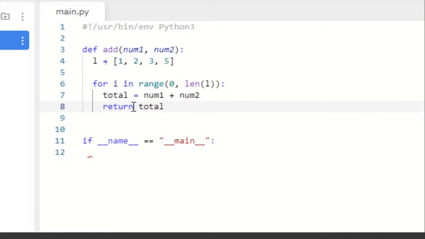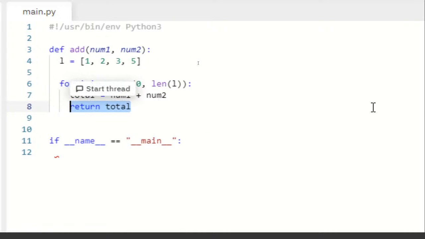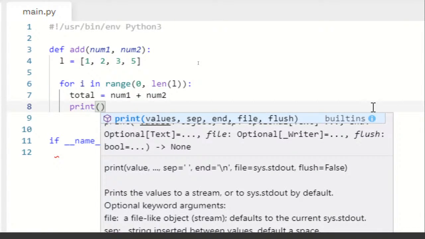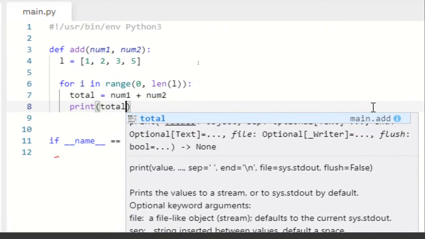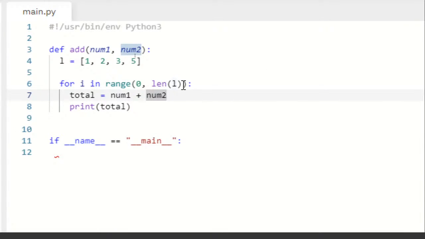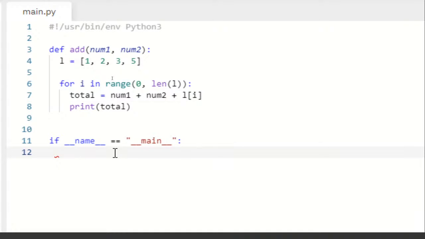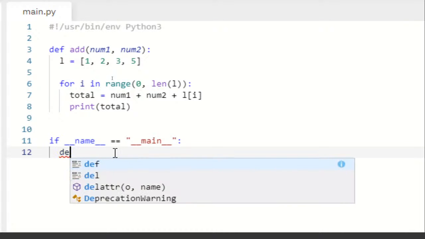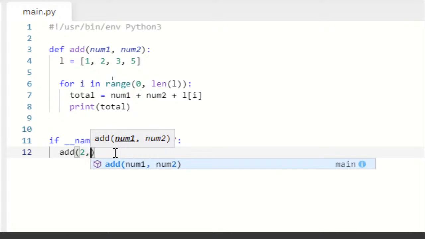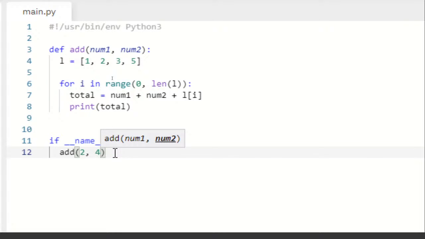Total is going to be num1 plus num2 plus L index i. Right, then we can call our function. So add, 2, 3, 3.